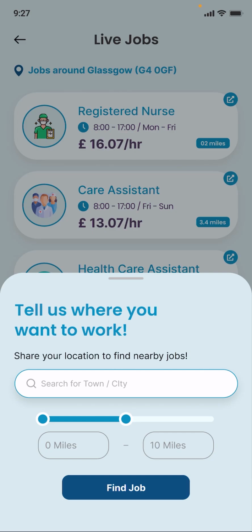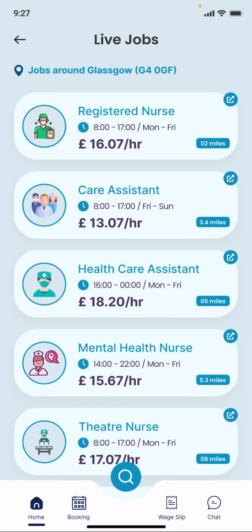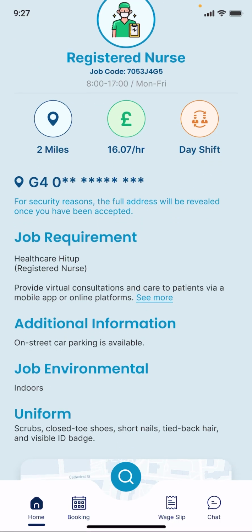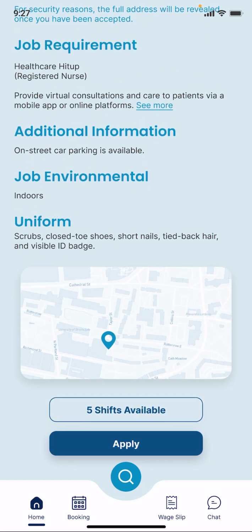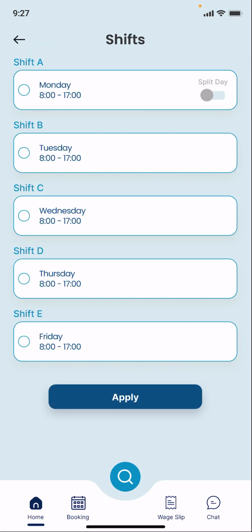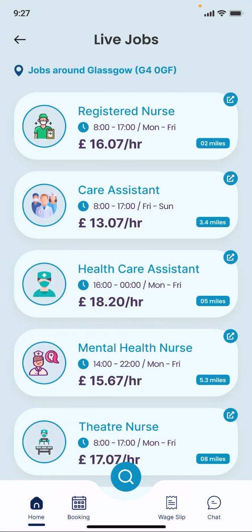They can also do it from that search bar button. They can put down their town and city where they're looking, whatever the radius, and any live job that comes up, they can actually apply for. So let's say this is the one live job they want to apply for. They can check the information, check the availability on the hours, and then apply for it. They can even split the day if they want to. Select whatever day they want to do it, and then apply accordingly.